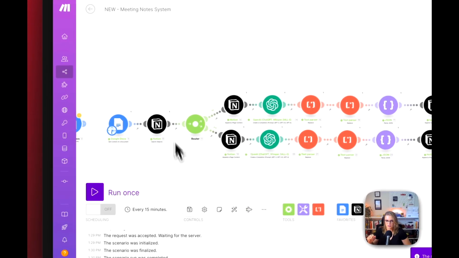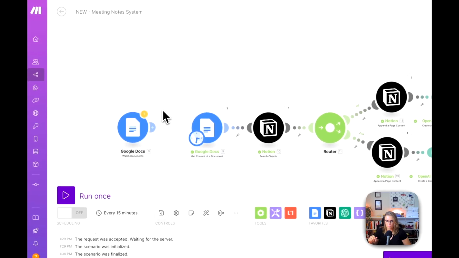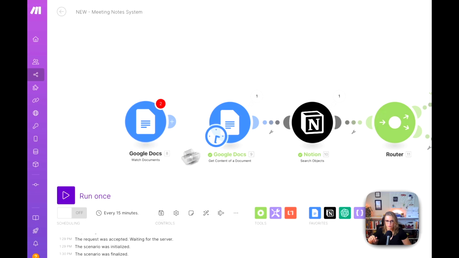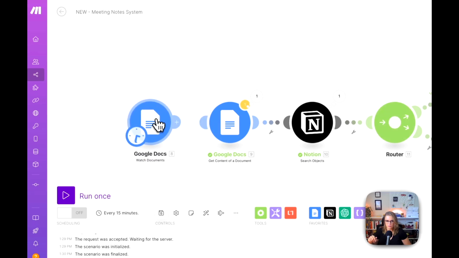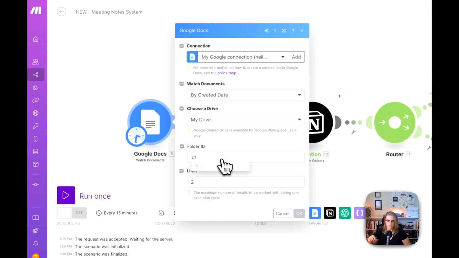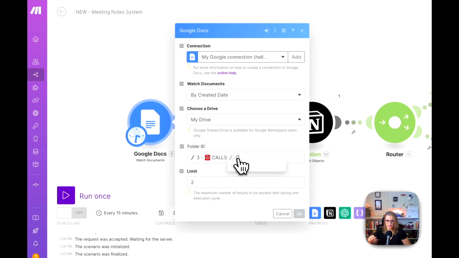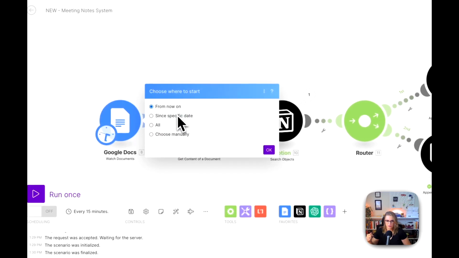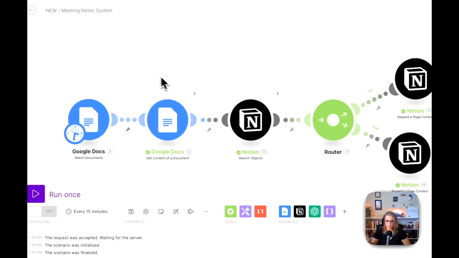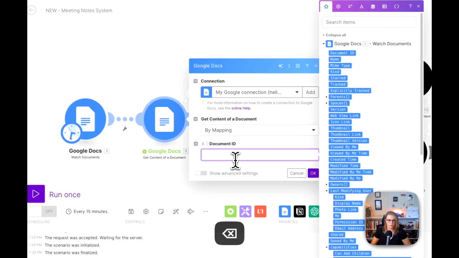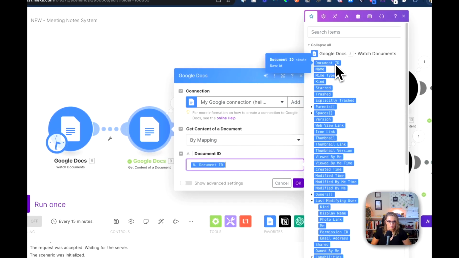So I'm going to save this, and then, oh yeah, remember we have to watch our documents. So let's connect this up and move our start to there, and then let's connect these. So it's going to watch documents, and we're going to choose the folder that we want, which is calls and transcripts. I'm going to limit it to 2, I guess. That's fine. From now on, that's totally okay. And then we're going to get the content of a document, and we're going to grab the document ID from our module number 8.